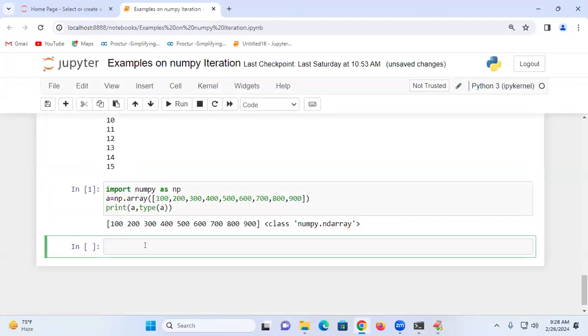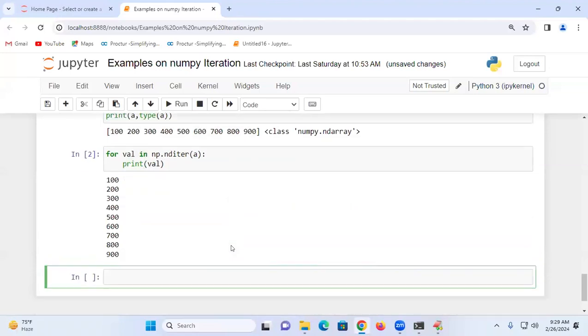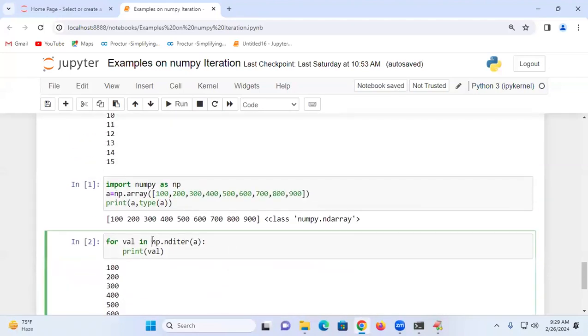How can you display this data? Simple, students. For value in np.nditer. nditer is a function present in NumPy. Of what? a. I will write print of value. So, is it not getting the data like this? Are you getting or not? So here I am using np.nditer of a.